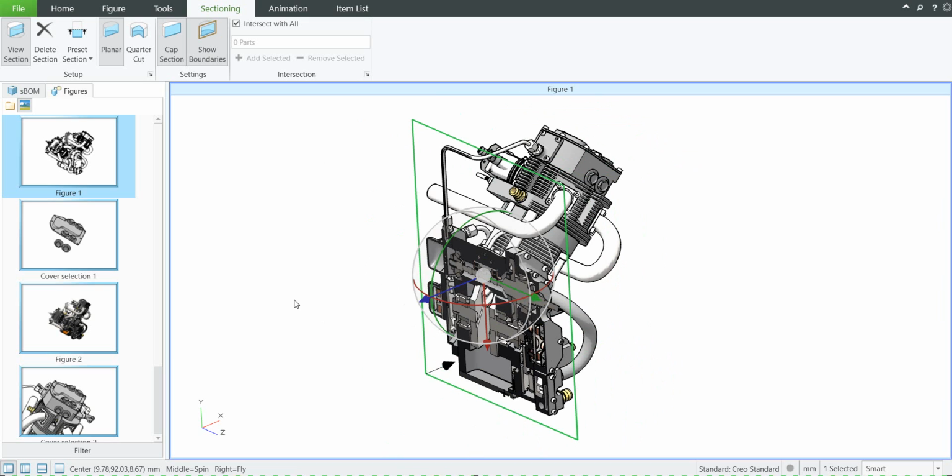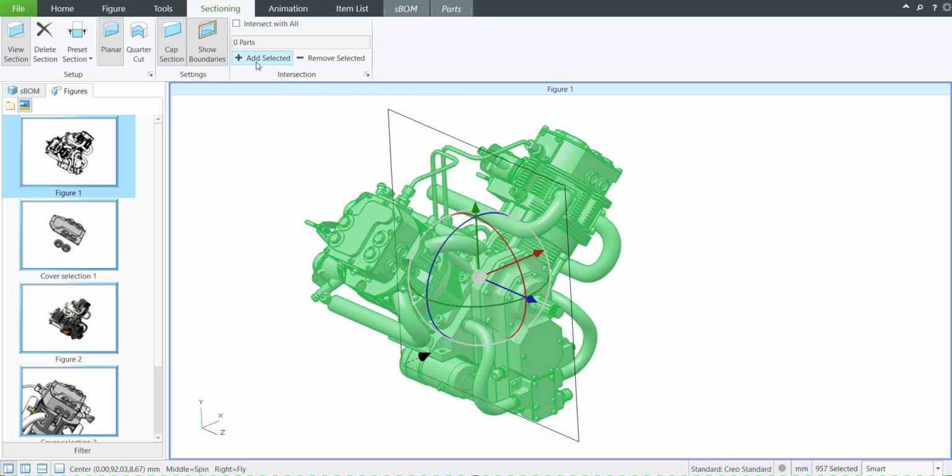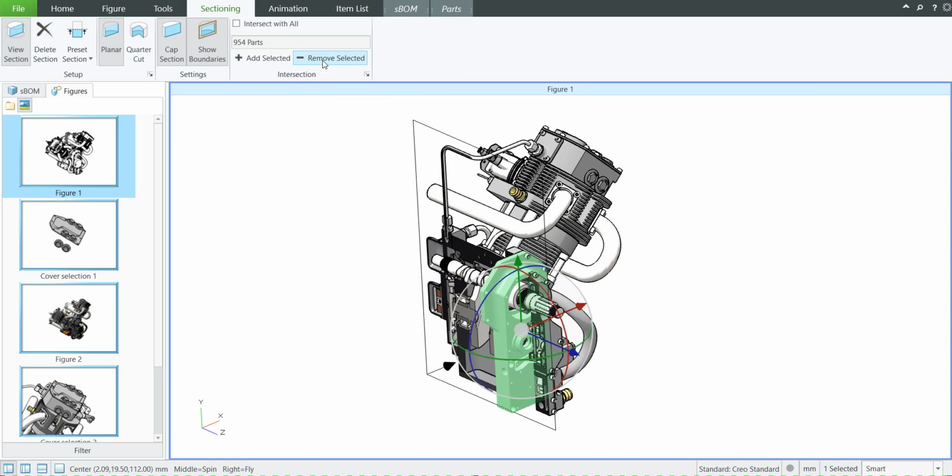Another possibility is that you would like to include all necessary parts, or you can specify what will be included in the section. So you can select or mark Intersect with All or not, and then you are able to specify the parts for the selection. I will specify all and add the selected. And then in inversion mode, for example, this shaft will not be included, so I will remove the selected component. And with the selection, you are able to add or remove the selected components to the section.